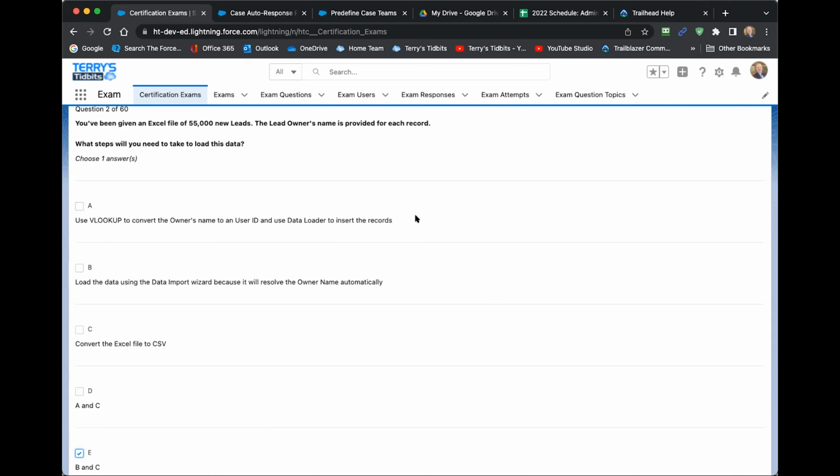The lead owner's name, so this is the owner, this is the user, is provided for each record. Okay, so load the data using. There's a key piece here that you're missing. So E's wrong. The lead owner's name is provided for each record. What steps will you need to take to load this data? Well, you definitely have to convert it to CSV. Yep, agree. You got to do that.